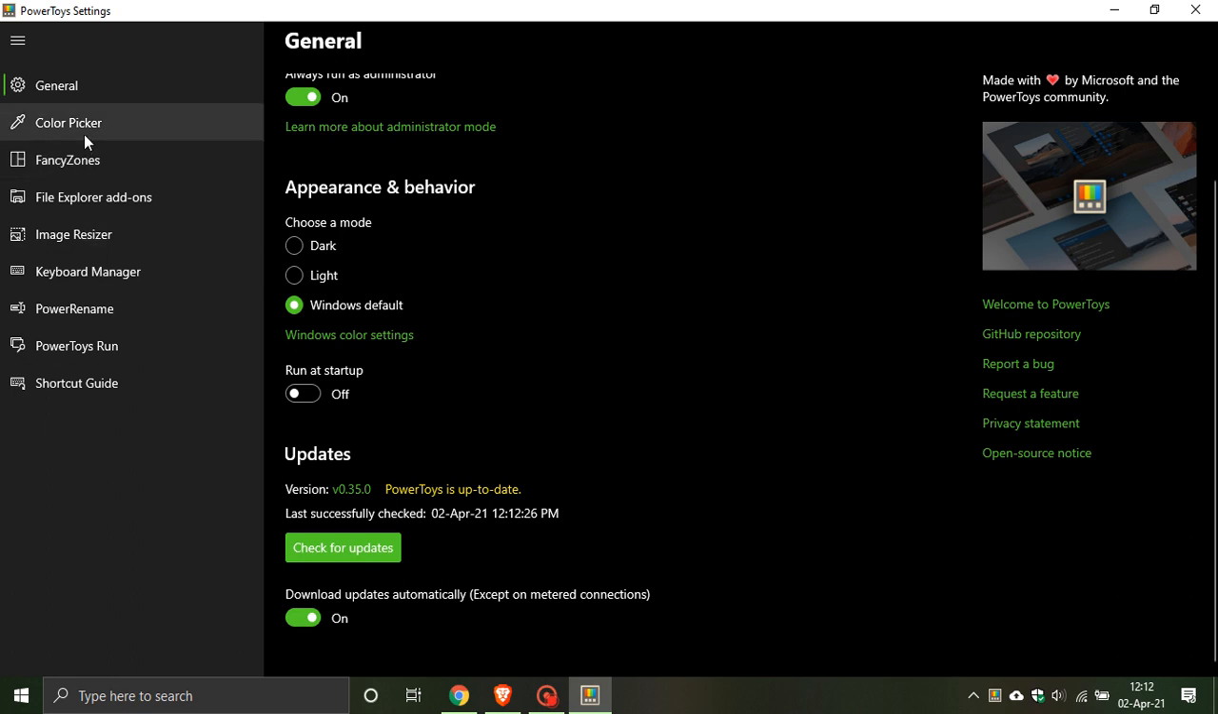Now on the left you have all your tools, and in this latest release, PowerToys version 35 has basically improved localization, has a new Fancy Zones feature, and the much awaited video conferencing utility Microsoft says now is going to be in the next release, version 36.